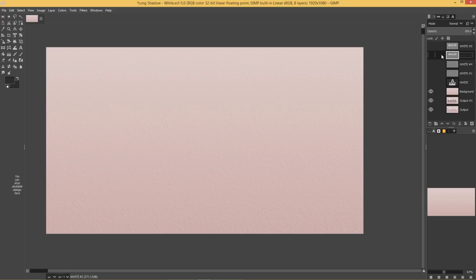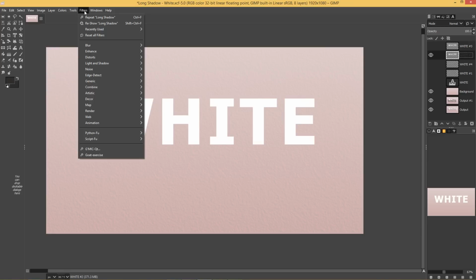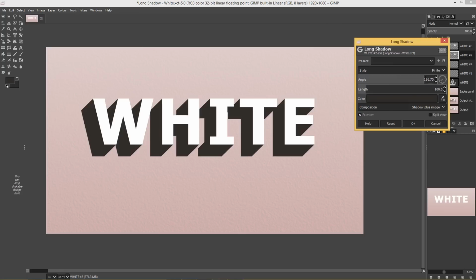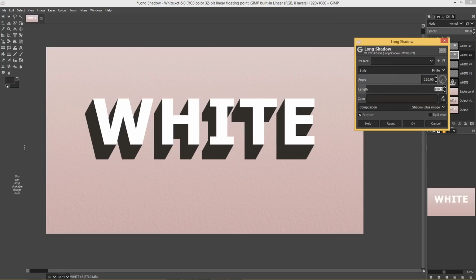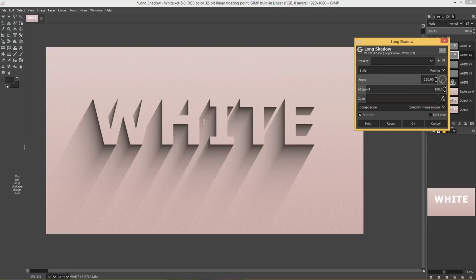Let's switch those off and go back to the original text. Once again, we'll go to Filters, Re-show Long Shadow, and we'll type in an angle of 120. And this time I'm going to once again choose Shadow minus image, and we'll choose style Fading. That gives us this kind of effect, and we're going to hit OK.